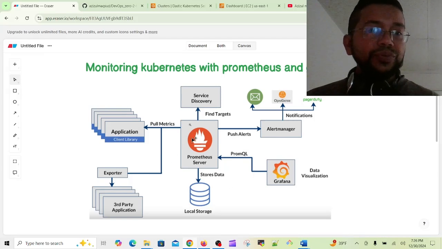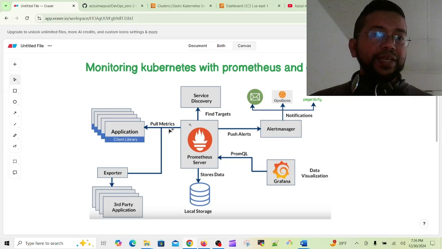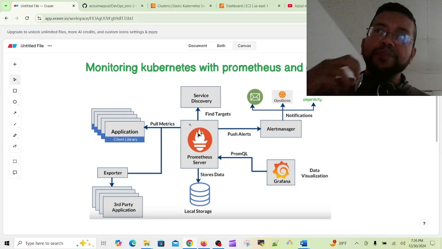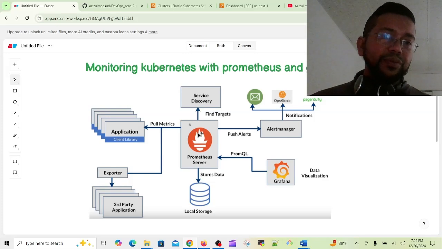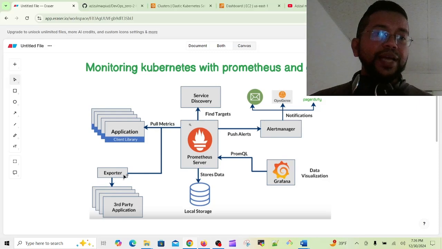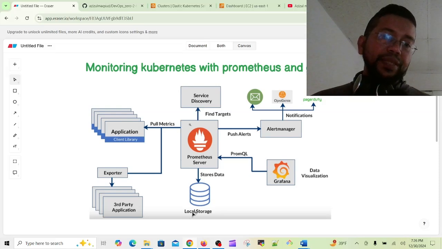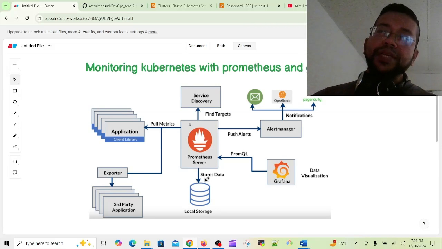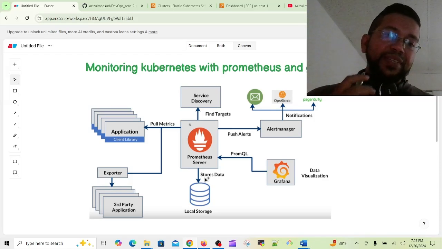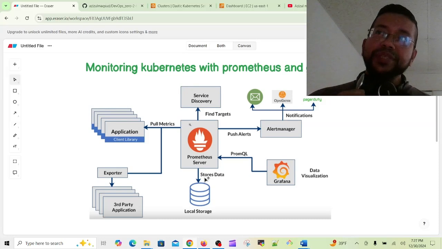First of all, Prometheus gathers the metrics from applications, it pulls metrics. Prometheus is pull-based, and this is an interview question also. It pulls metrics from applications, either your own or third-party applications, which use the Prometheus exporter. Then the Prometheus server stores the data in local storage. Normally in an interview, if asked about Prometheus, you can say that it stores metrics data. It has its own database, the local storage.